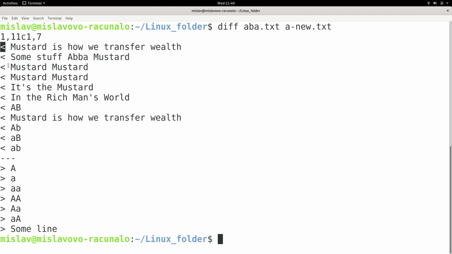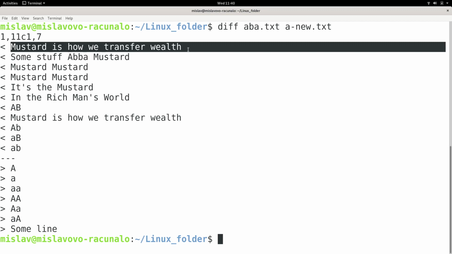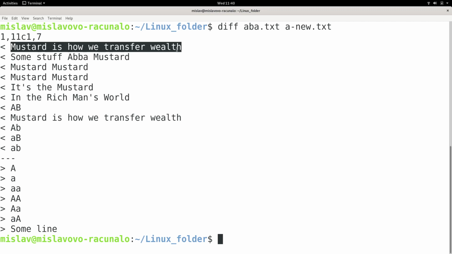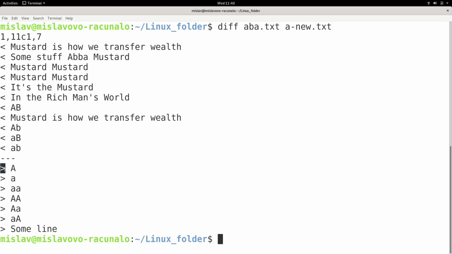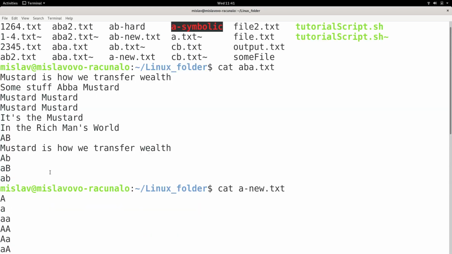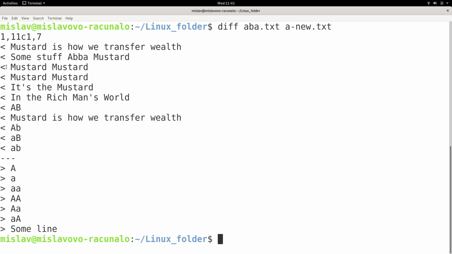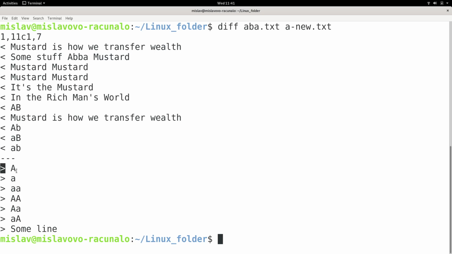The less than sign means that the line that follows, which is this line right here, master this how we transfer weld, is missing from the second file. Okay, so this line is missing from the second file, which makes sense because the second file is this thing right here, while this greater than sign means that that line, which is capital A, is missing from the first file, and the first file is this, so it actually does make sense. Okay, so less than sign means the following line is missing from the second file, greater than sign means that this line is missing from the first file.